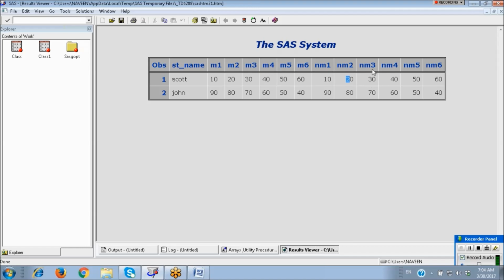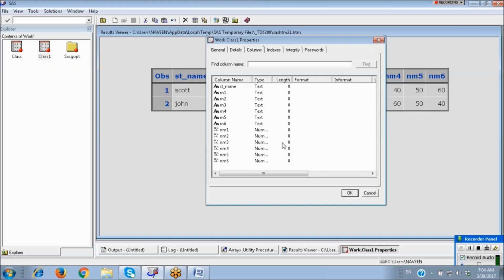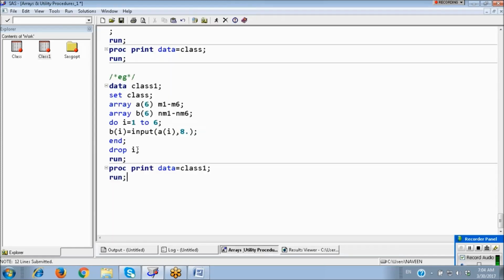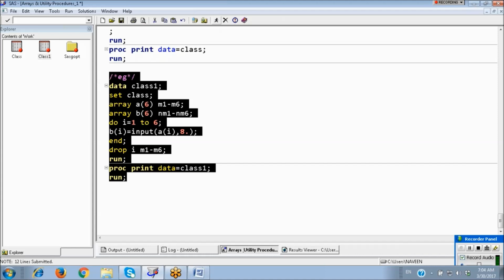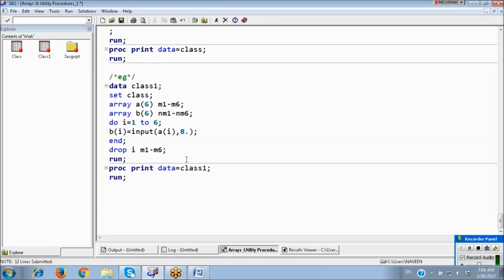Now see what the data types are for these 6 new variables, nm1 to nm6. See, all are numeric variables. If you don't want the old ones, you can drop those. Now we have these variables only and these are numeric, so we can use these variables for analysis. So like this we can use arrays.